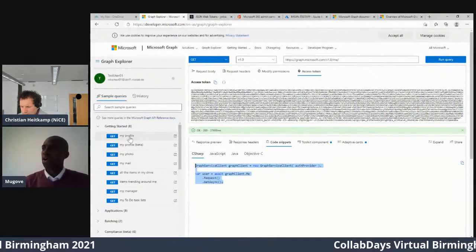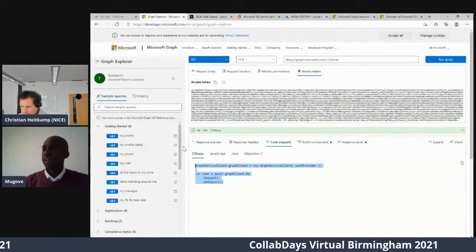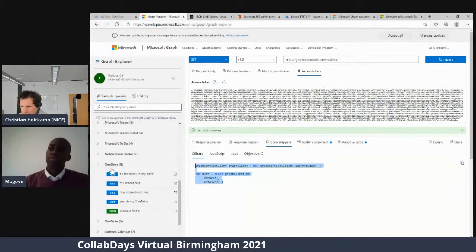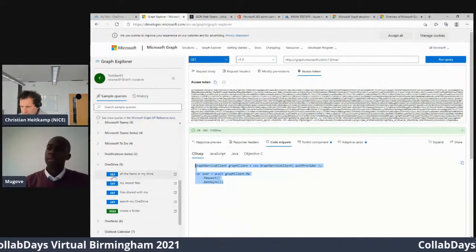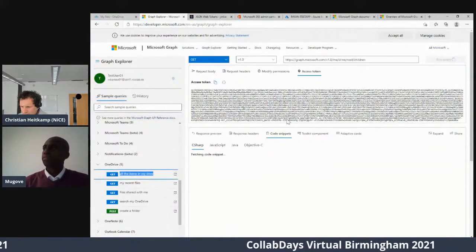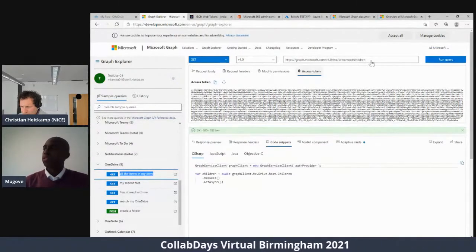Okay, so this is one test of the Graph API. Another test is to access OneDrive. So there's this get method. If I click on it, it should load the Graph endpoint, which connects to OneDrive.